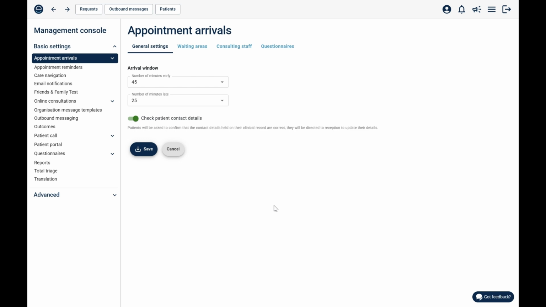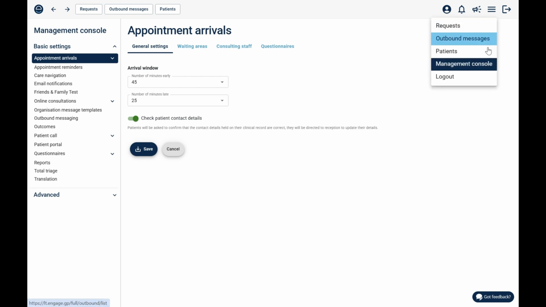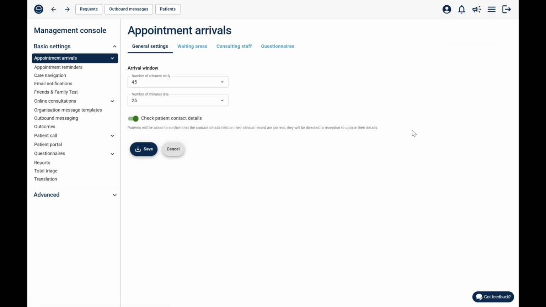So first of all, you need to navigate to the management console. You can either do this by visiting the Engage client, which should be downloaded onto your PC, or visiting lt.engage.gp in a web browser, and it will then bring up to log in to the Engage client. And then once you've logged in, you'll be able to select Management Console. It will take you straight to appointment arrivals, as you can see at the top here. And this is where you can go in and update your settings for your screen.